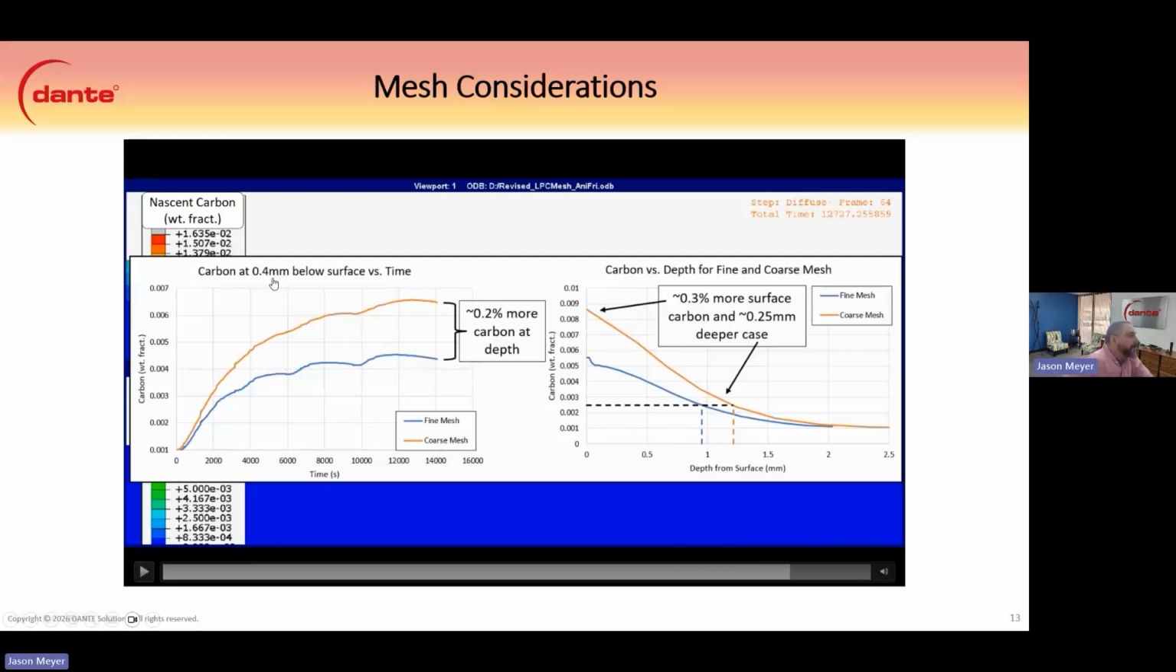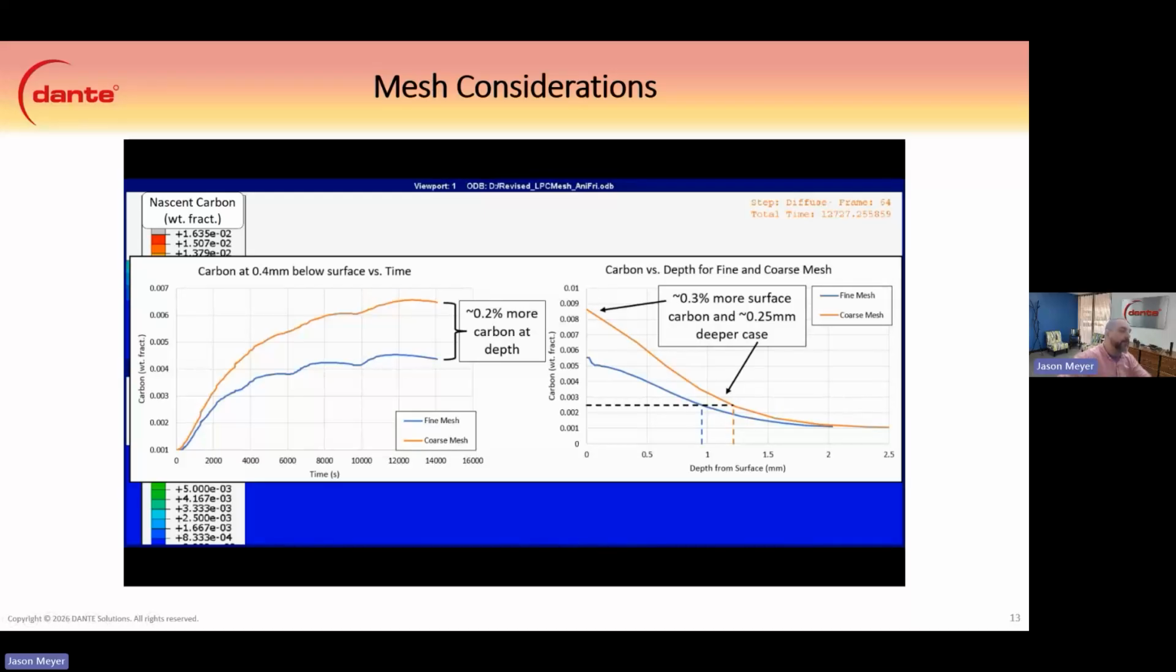You can see at 0.4 millimeters below the surface, I have a little bit of a graph here that shows the time. And we can see it starts out very small, the difference here. But as we go through the boost and diffuse process, we have about 0.2% more carbon at that 0.4 millimeter depth in the coarse model than we do with the fine mesh model. Same thing with the actual case depth. We can see that the case depth here is actually deeper because the larger elements were averaging it more and more over through the process.